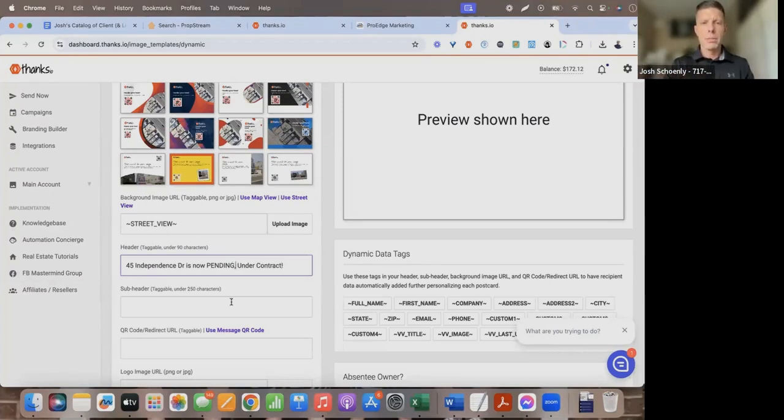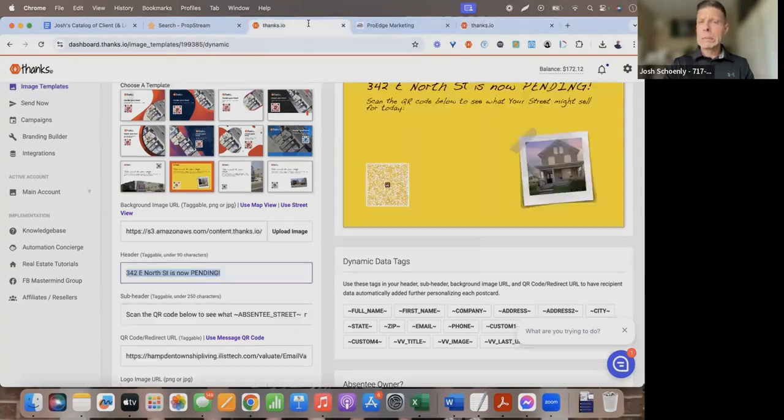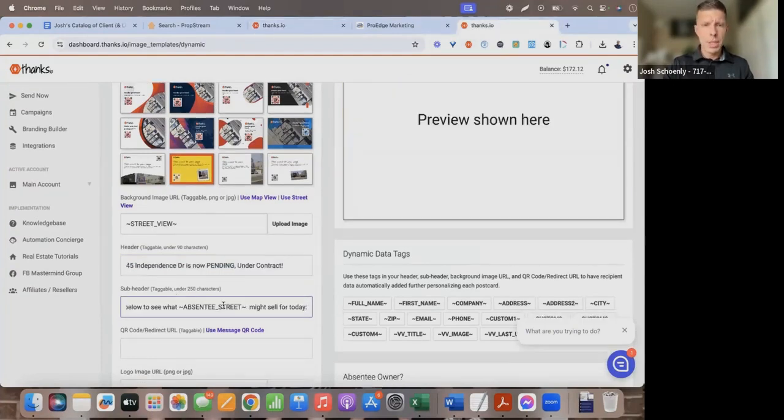I'll put a comma. I think that's proper grammar. It wasn't the list in grammar class. I'm gonna copy this and put it in the subheader. Now, what's interesting is I have a merged field in.